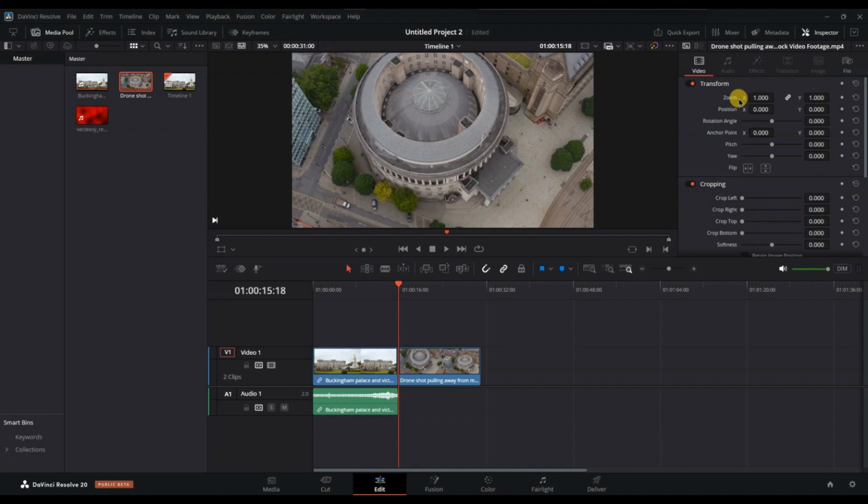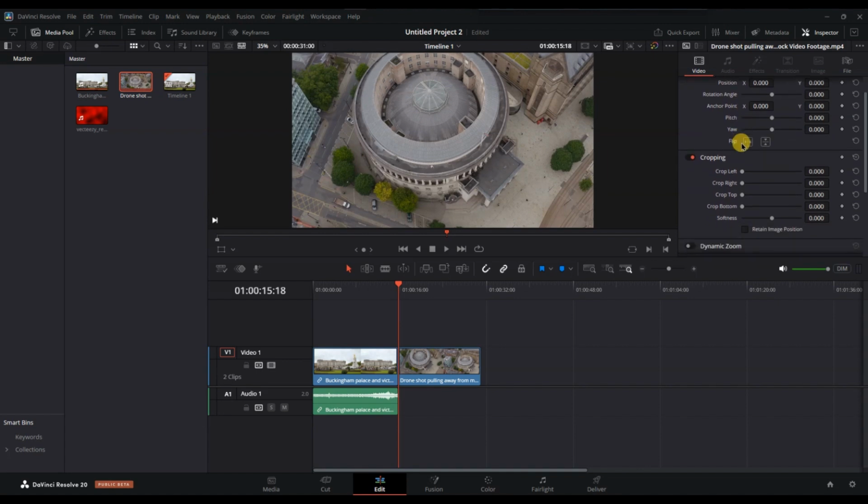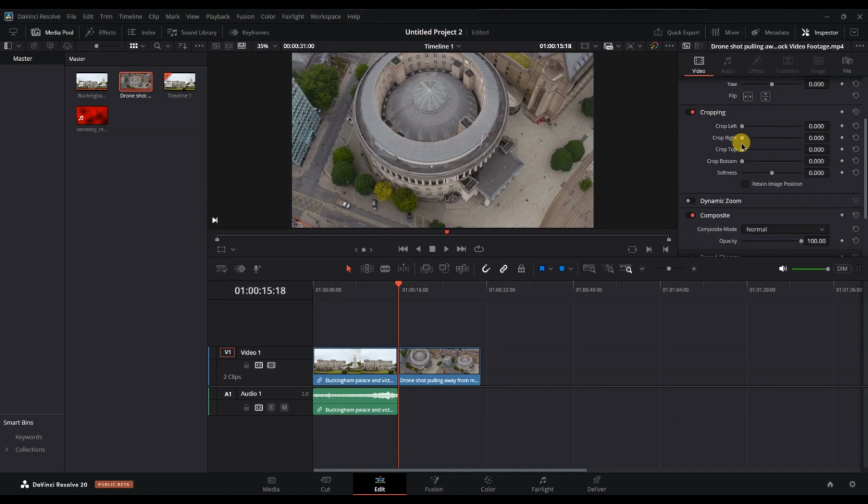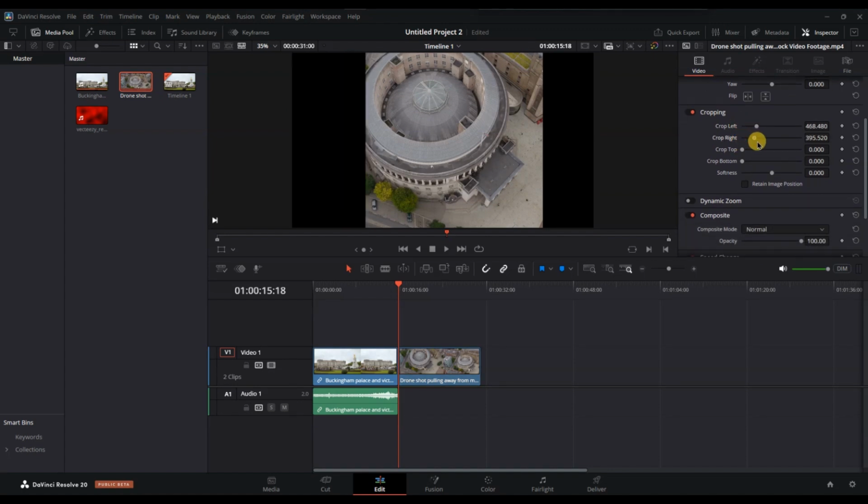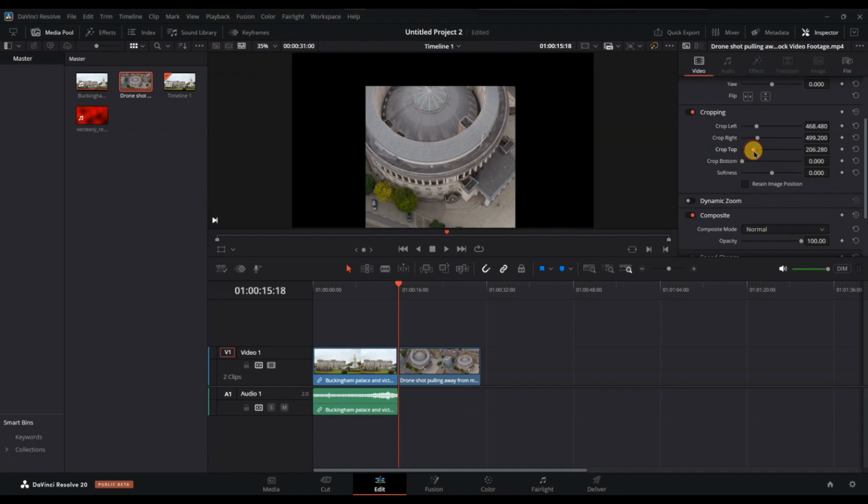To crop your video, look for the cropping controls. You will find them directly beneath the transform option. Here you can crop the left, right, top and bottom of your clip by adjusting the sliders. Move each slider to remove parts of the video you don't need. As you adjust the crop, you will see the changes reflected instantly in your video preview.